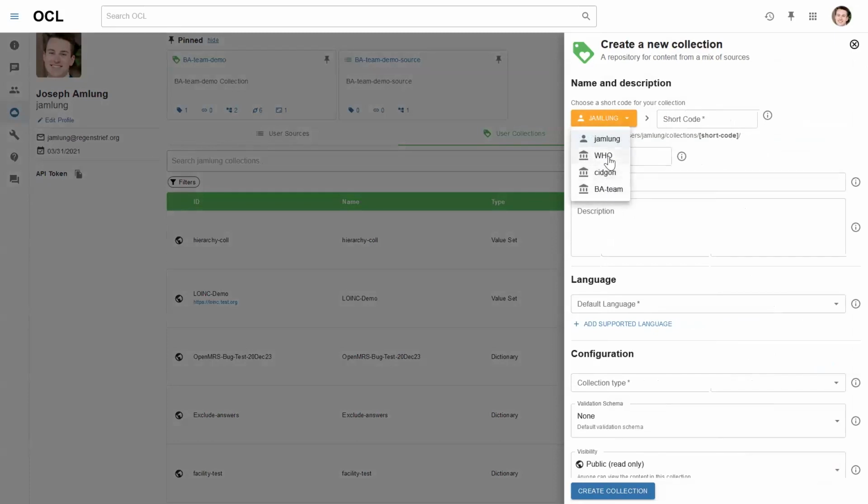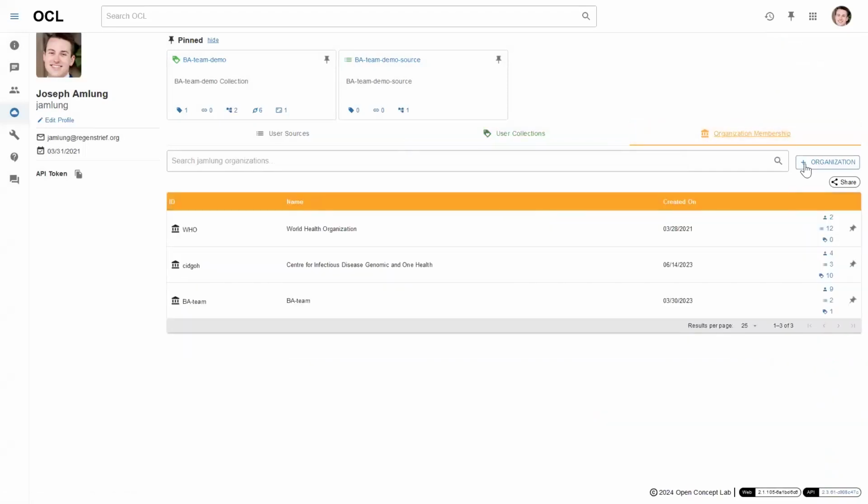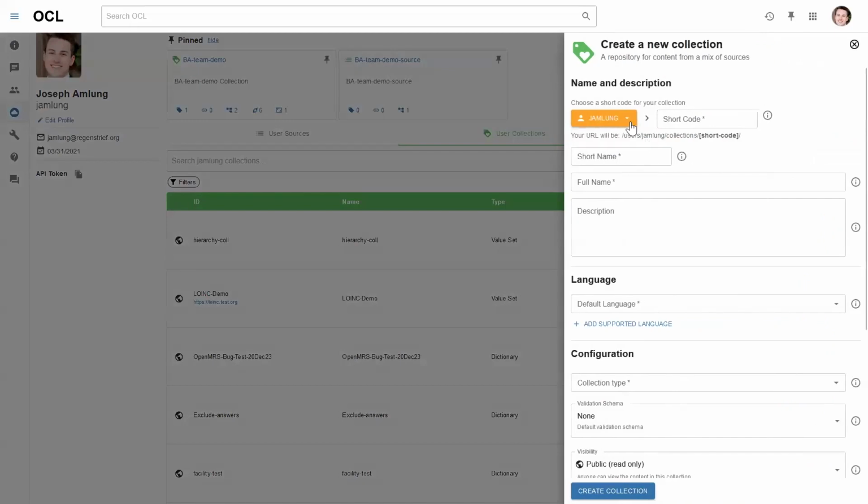We won't go too deep into that, but if you are making official content on behalf of your own organization, I would actually recommend making your organization first. Once you've made that, then you can tell what collection you want to go into. But for this demonstration, it's perfectly fine to just put the content into your own user profile.